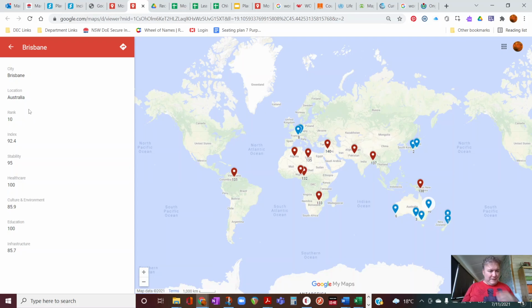This is Brisbane, and it tells you the country it's in, its rank, its index, which is the score for livability, and then a few different indicators of livability that give it that score: stability, healthcare, culture, environment, education, and infrastructure. And if we go to one of the least livable cities, same thing. This is Harare in Zimbabwe. It gives you the name, the place, the rank, and all the different measurements of livability in that city. So now I'm going to show you how to make a map like this yourself.